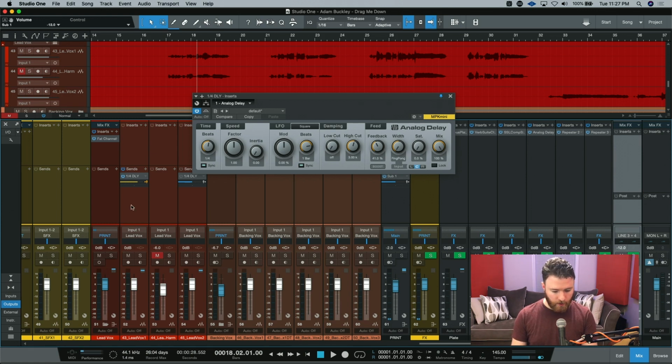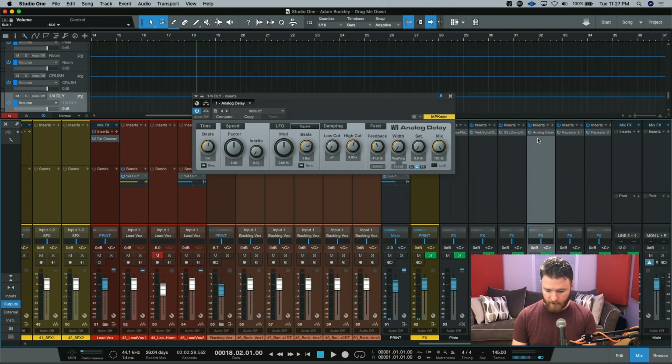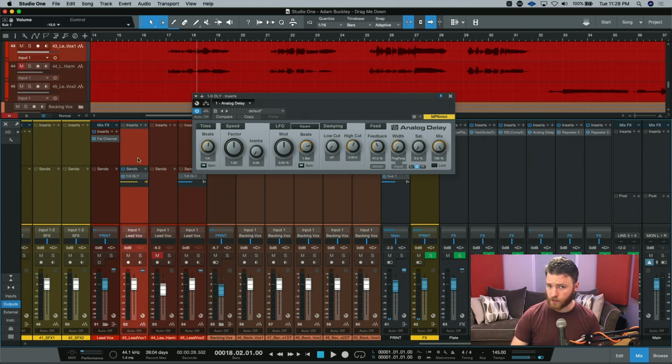The track we're going to be working on is this track right here, and I have a pre-fader send going to a quarter note delay, and that's just the effects channel that I have going on. But you can see I have analog delay plugged in right here, and here's the window. So let's start going over the controls of analog delay, and then we'll take a listen to some of the things that it can do.